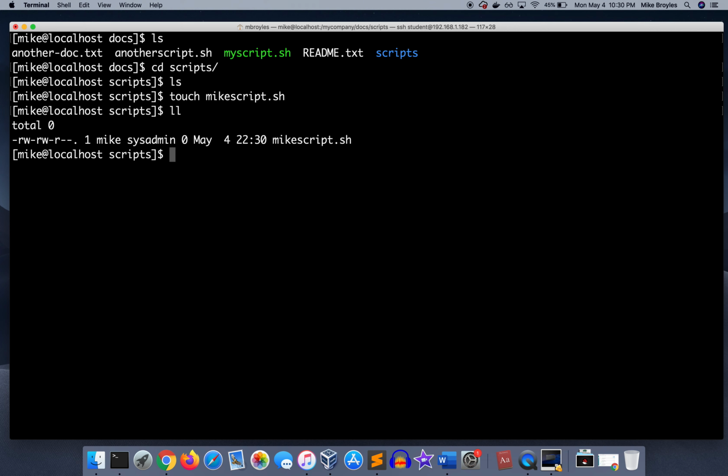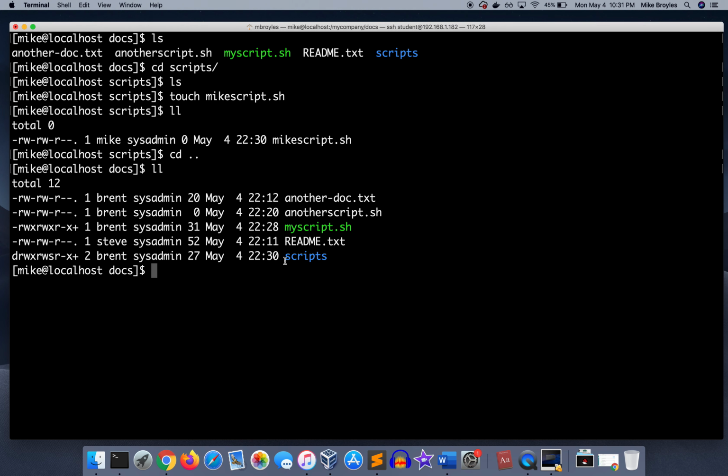And this is also an interesting behavior. Mike does not belong to the sysadmin group. So then you might be wondering, how the heck did this get group owned by the sysadmin group? Think about the parent directory. Look at the parent directory, it's scripts. What is also set on the parent directory? The set group ID bit.